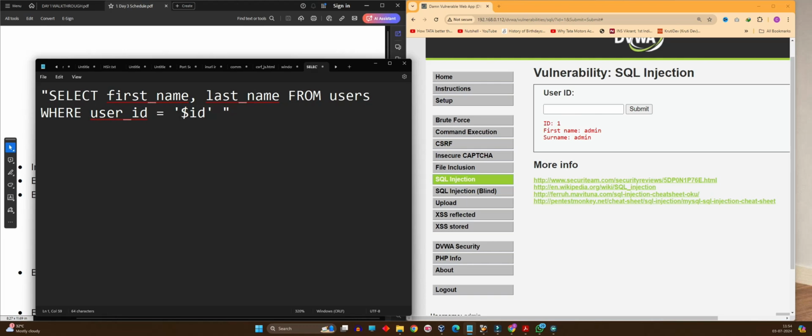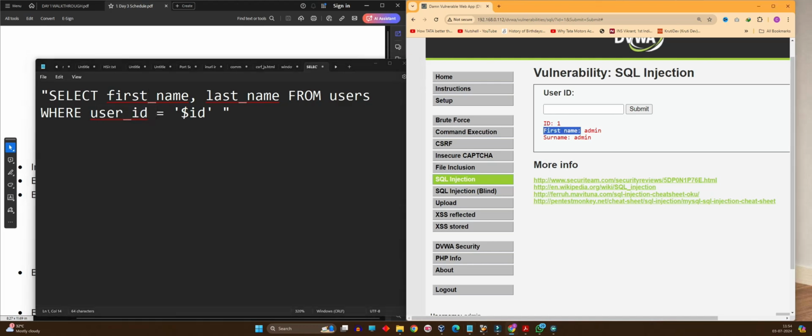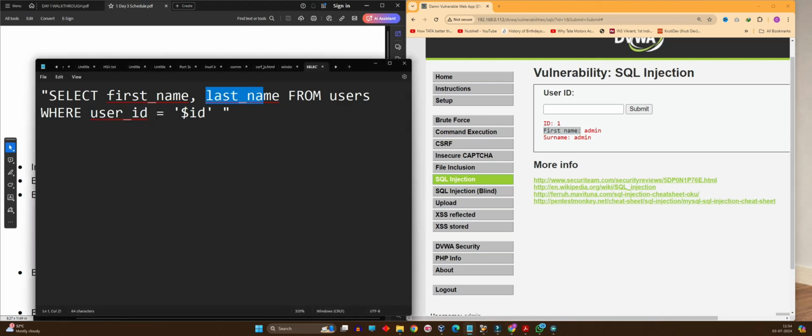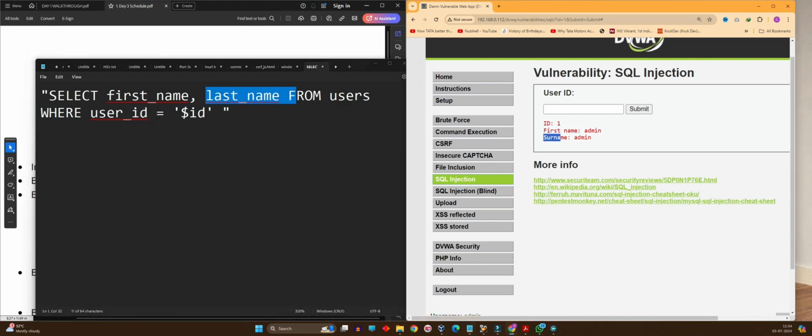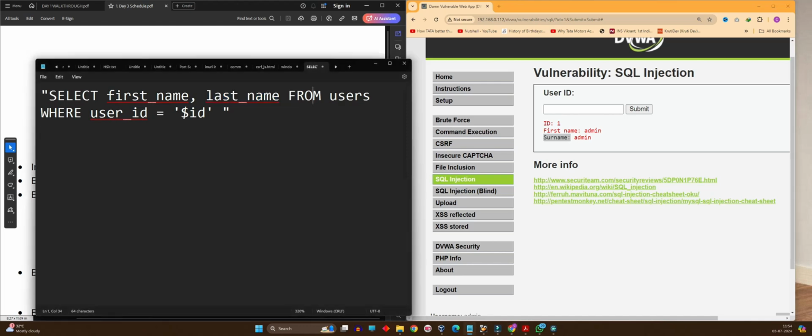So what exactly is this doing? This is displaying something. Whenever I say select in SQL, it means display. So select first name: this first name is displayed over here. Similarly, last name is displayed over here, that is surname, from users. So I am fetching something from something called users. So this users is nothing but a table.